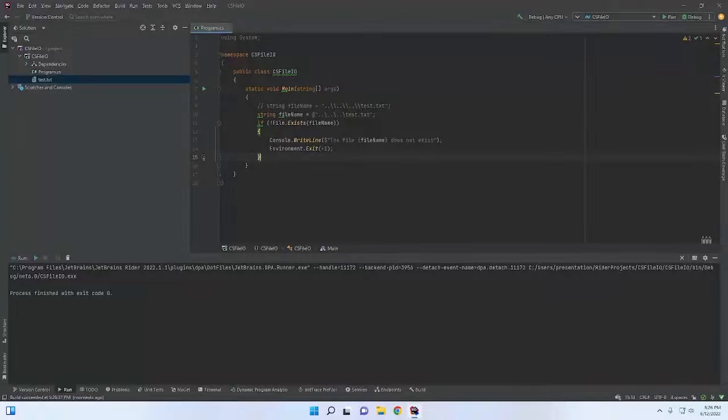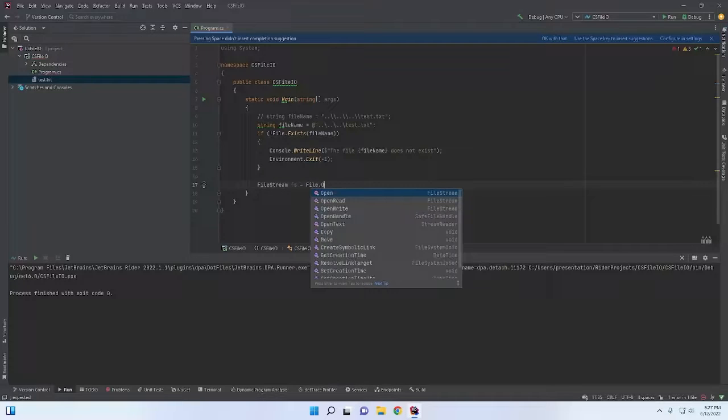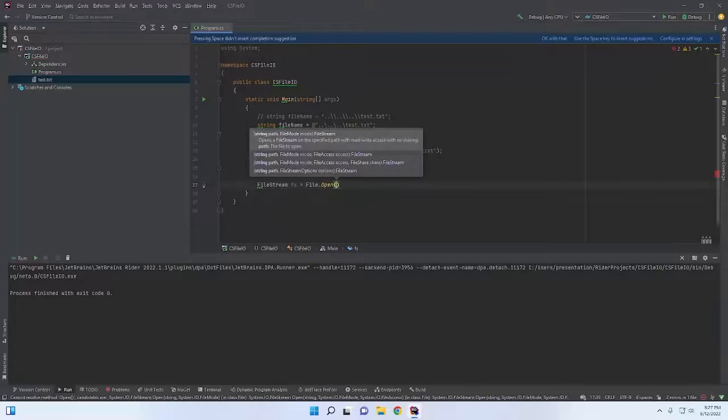So now that we know that this file exists, now we can go ahead and open it. We can go ahead and create a file stream. File stream, I'm just going to name it fs is equal to File.Open, and then I give it the file name. And so notice it needs the path to it, which I'm giving as a file name here, and then it needs a file mode.